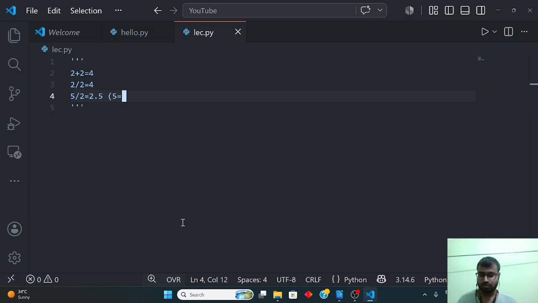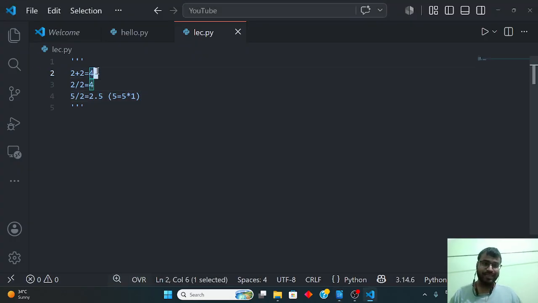So 5 is equal to 5 into 1. So you can either divide 5 among 5 people or 1 person. Then each one of them gets a perfect number without decimal. So there are values. If you remember, this 4 is an integer, just as you have studied in maths. And this 2.5 is what? 2.5 is a decimal. I hope you are getting it.